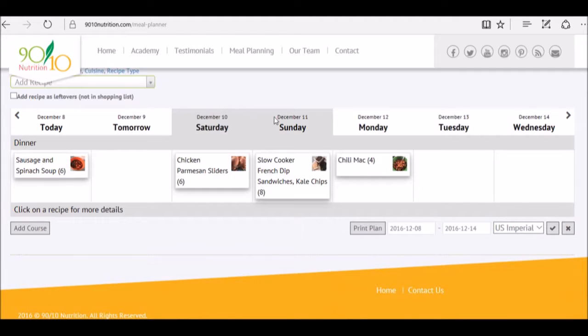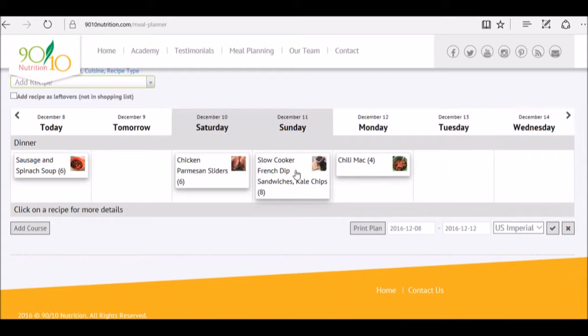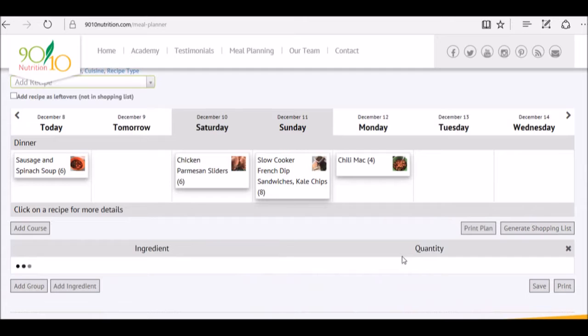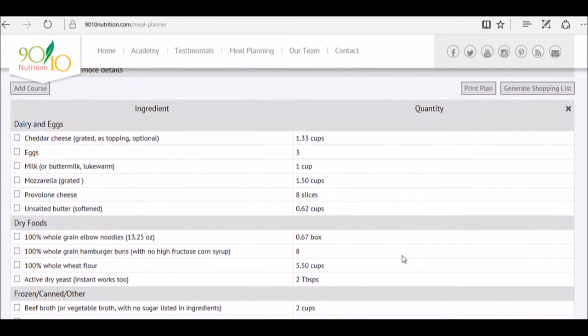So I'm going to actually go from today through Monday. So I think that's the 8th through the 12th. And I'm going to put those dates in. And then I could pick metric, but I'm going to keep it as US, of course, for me. And I'm going to hit that button, and it's going to pop up my entire shopping list. It's basically pulled all the ingredients out of any recipes that are on that date range, and here they are.